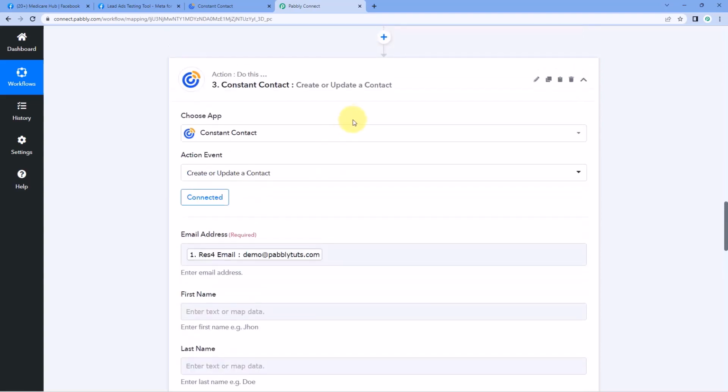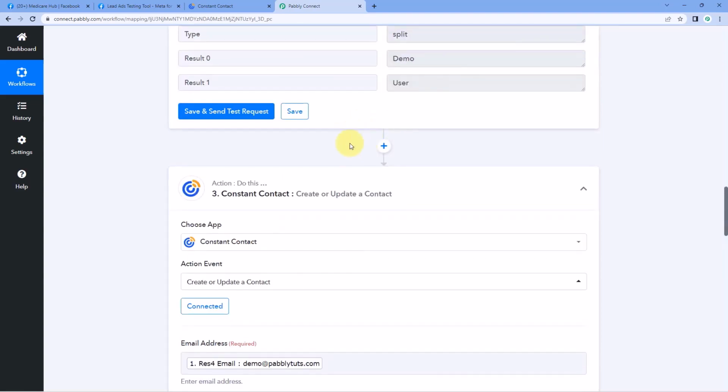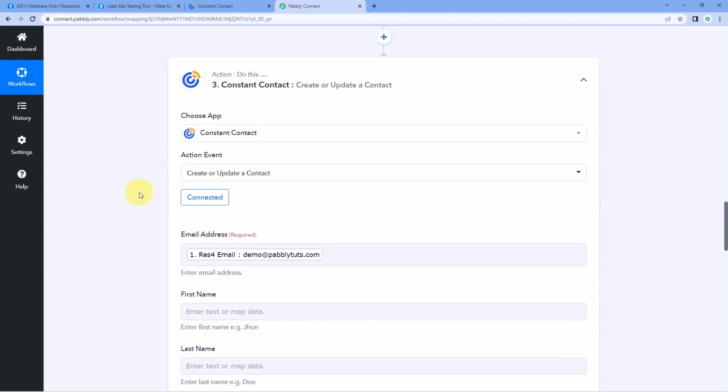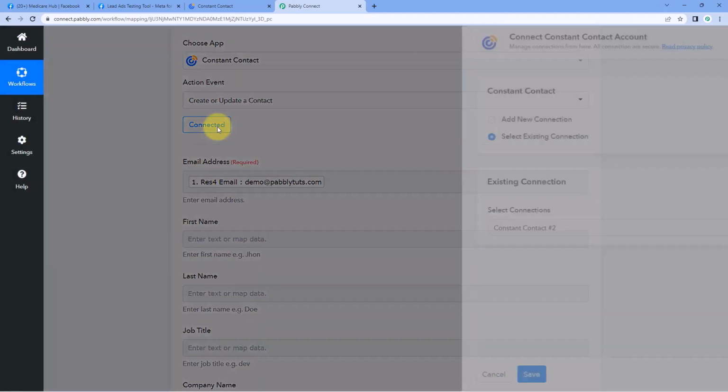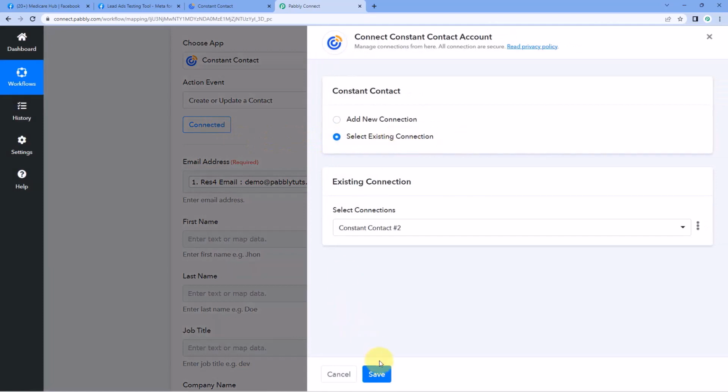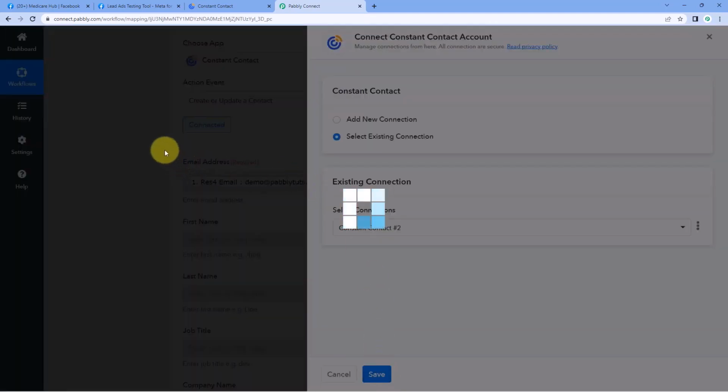This is because we have added a new step, a new data over here before this Constant Contact step. So what we have to do, we just have to click on this connect button and then just select the existing connection and click on save. So we have to actually reconnect our Constant Contact account.